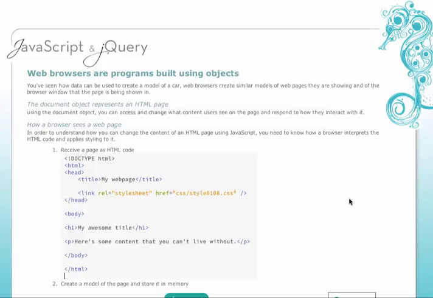So you've seen how data can be used to create a model of a car. Web browsers create similar models of the web pages that they are showing and of the browser window that the page is being shown in. Here you see a web page open with a browser on my screen. The browser represents each window or tab using a window object. The location property of the window object is going to tell you the URL of the current page.